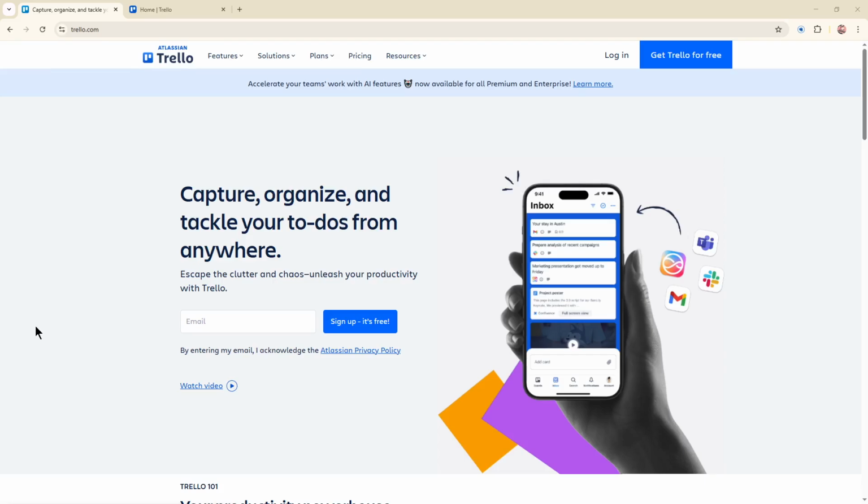In today's video, I'm going to teach you how to reorder boards with drag and drop in Trello. Start by opening Trello and logging into your account.